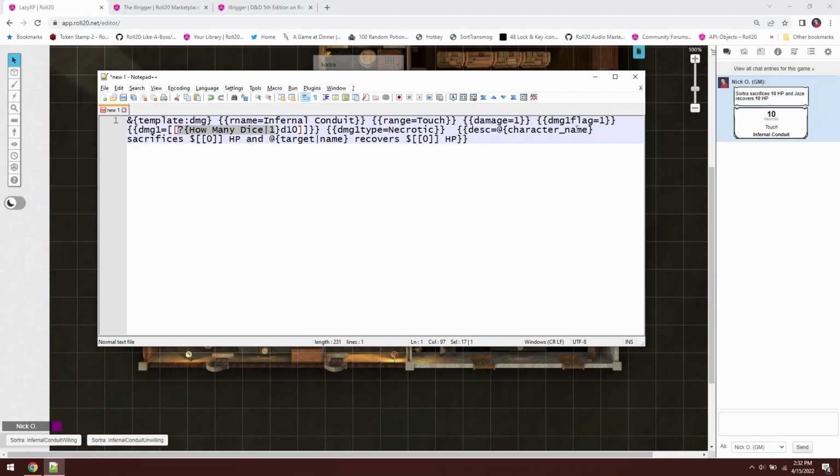DMG1 type is necrotic, and you'll see underneath the die roll it says necrotic. The desc is the description that goes along with this, and the description is this little box that's above the die roll, and I have it saying at character name, so that's my Illrigger, so the name being read from the Illrigger's character sheet, sacrifices, and then we got this $ double brace 0. I'm going to come back to that. So we're sacrificing HP and target name. So this is when we selected our ally. You saw me click on my friend Jay's token.